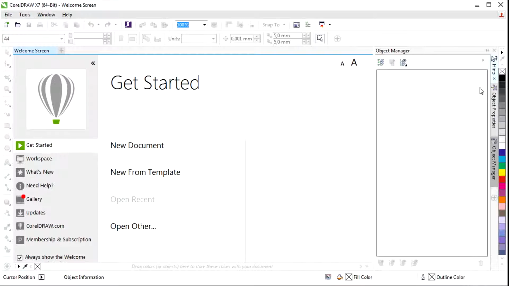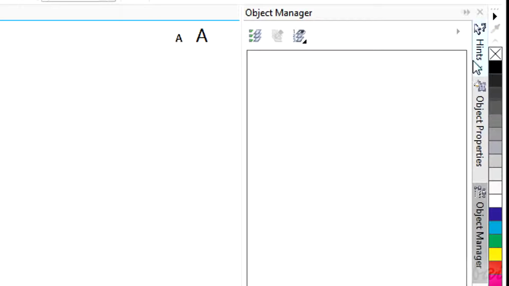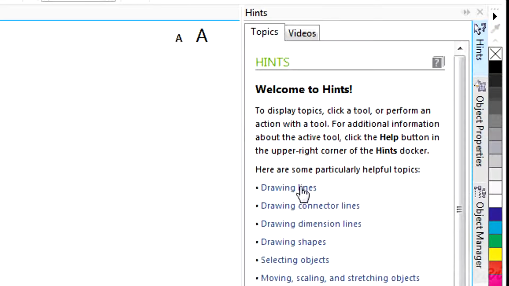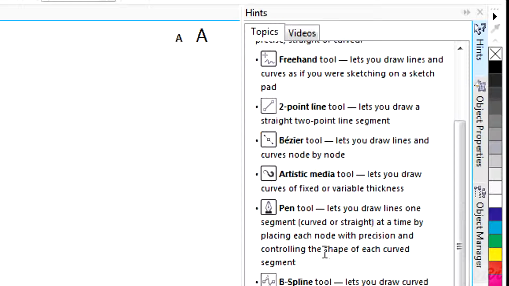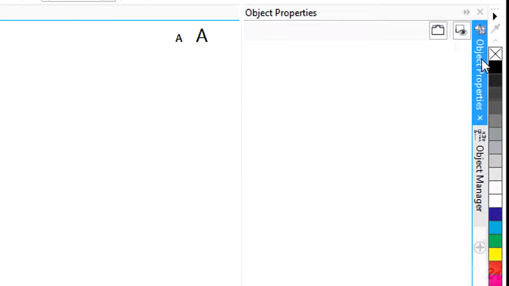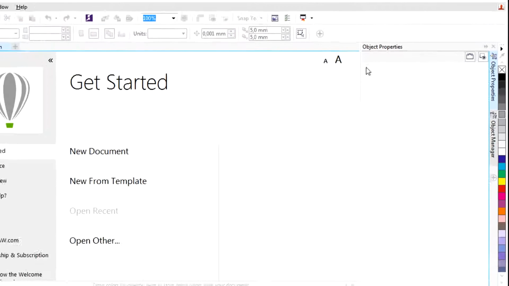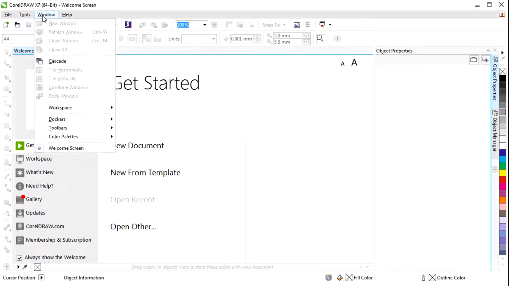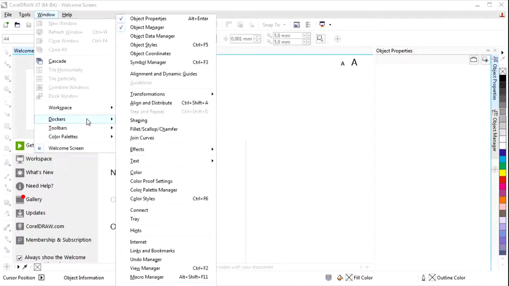Before starting, remember that you have the hints window on your right, in case you are in distress with something. In case you have it closed, you can always open it again, going to Window above and then to Dockers. Do this in case Windows miss.